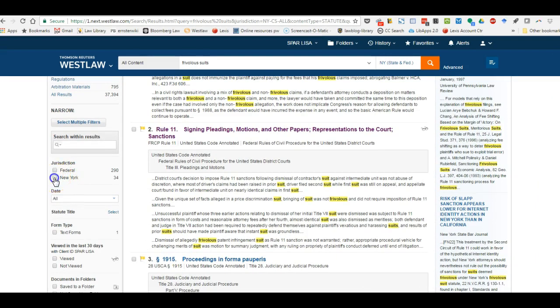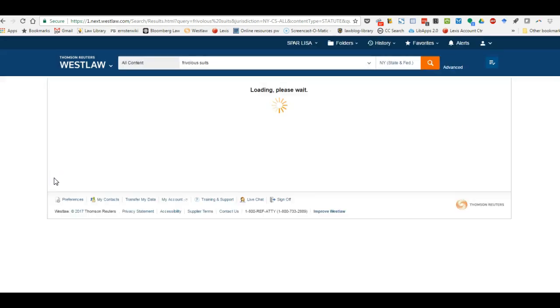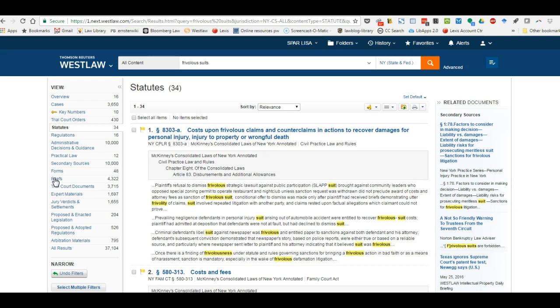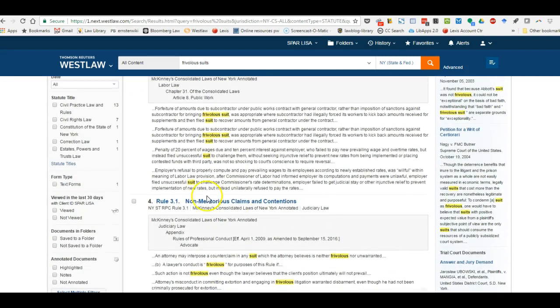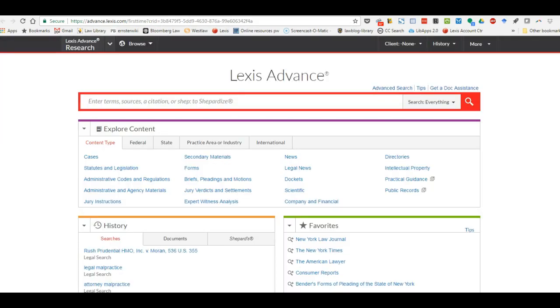And go down to New York. And you see, of course, the CPLR, as I mentioned, that is legislative. We also see some family court rules. And within New York, we can limit by title to specific rules. What that looks like on Lexis.